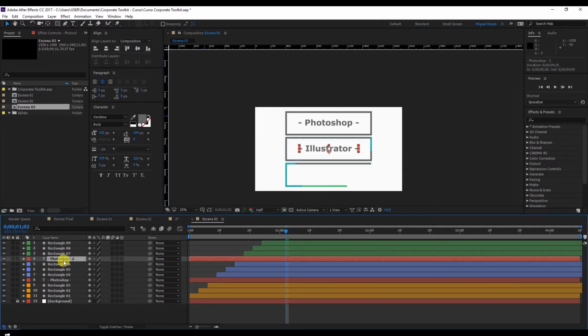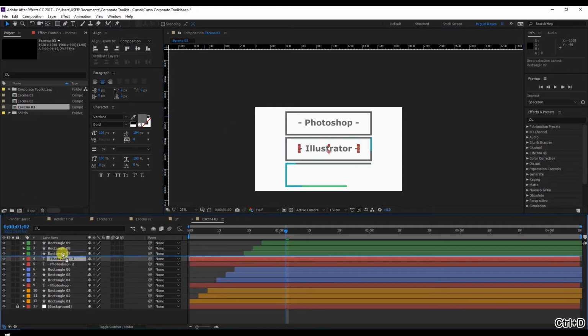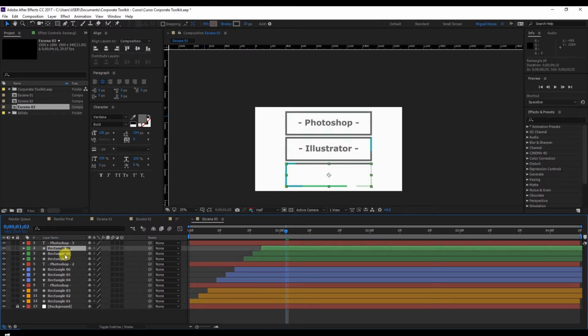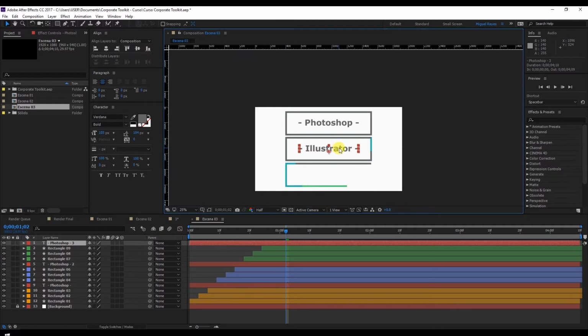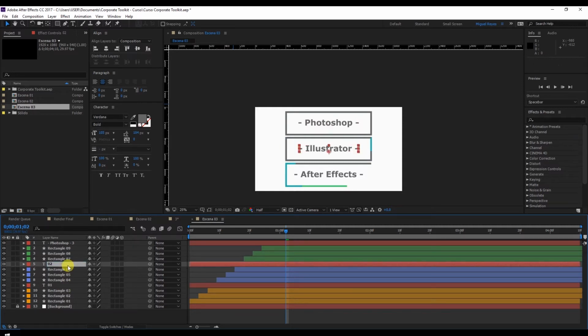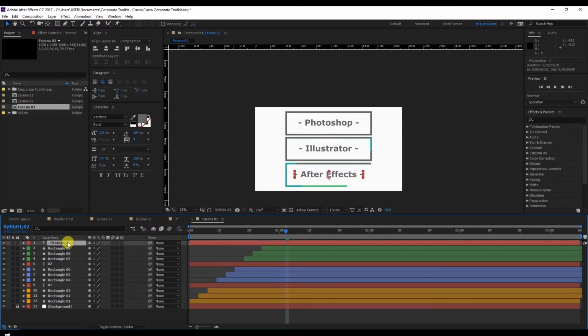Again, Ctrl D to duplicate. Place this on top of the green rectangles, which are the bottom ones. Select the text, drag it down while pressing Shift, and I'll type After Effects. You can change the names of these layers. Text 1, this is text 2, text 3.